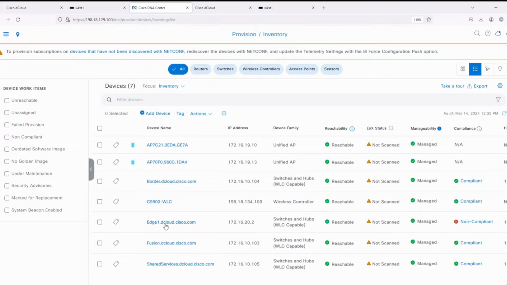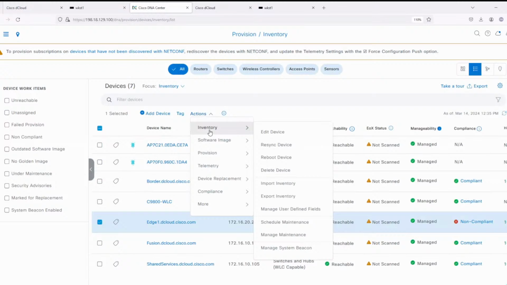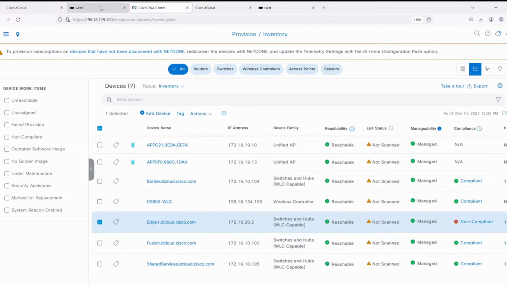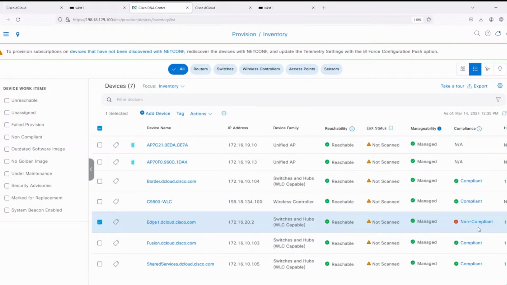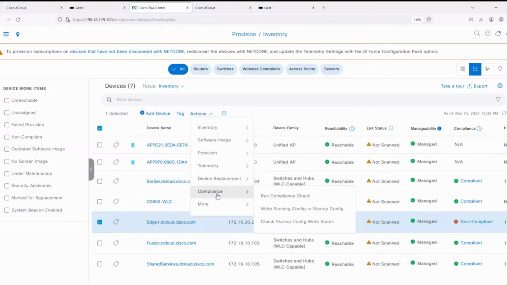Now, one thing to keep in mind, if you were to test this out on your own, if you were to change some configuration on your network device and test it out, make sure to do a resync device. Catalyst Center will resync devices automatically, but to force a resync, you can do a resync, and then it'll go ahead and check and make sure, hey, is this device compliant or not? Now, I'm going to go ahead and check this box and then click Actions, Compliance, and then I can actually run a compliance check here.